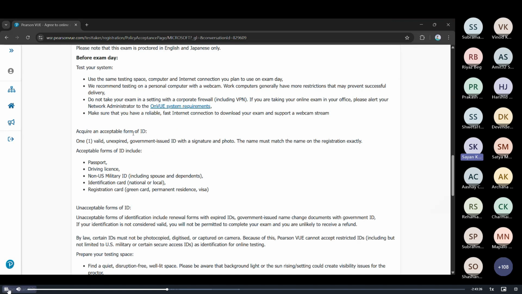Now, before appearing for the examination, you will have to present a government issued ID card. This ID card can be a passport, it can be a driving license, it can be any sort of identification card, a non-United States based military ID card, registration card. These can be presented before the proctor.